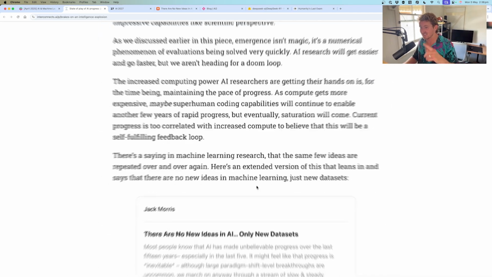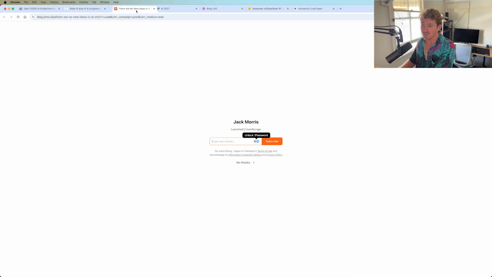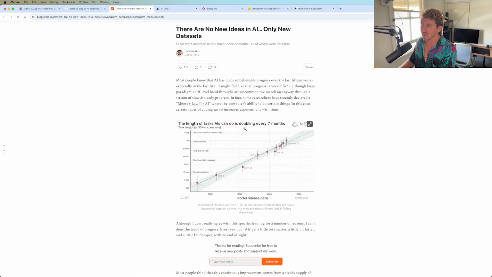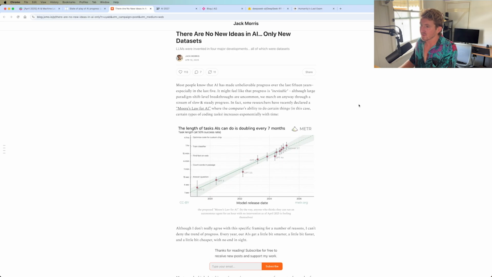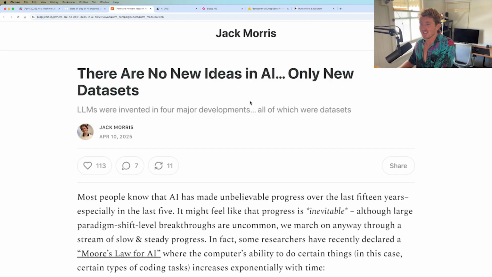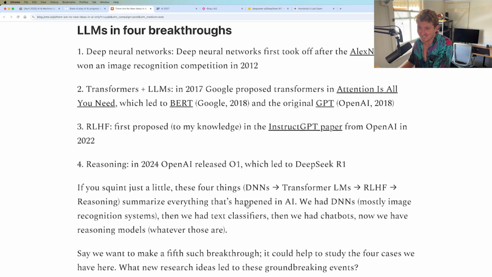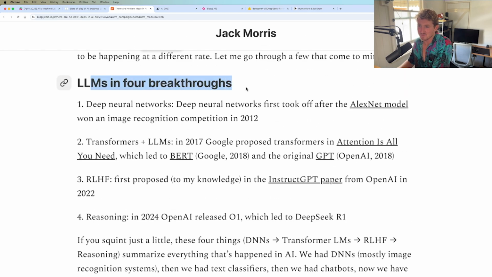And then this leads into the post: there are no new ideas in AI, only new data sets. Now, I've already signed up to that. I'm not signed into this browser. That's all right. But there are no new ideas in AI, only new data sets. So LLMs were invented in 4 major developments, all of which were data sets. I love this take, LLMs in 4 breakthroughs.